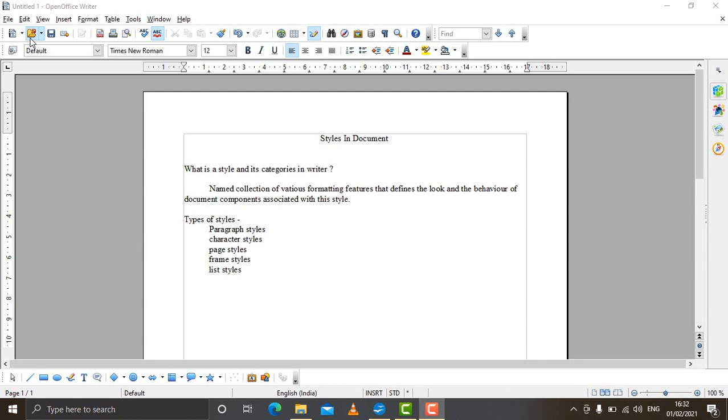Frame styles affect or create the graphics or the frames on the document. List styles are used to create various kinds of lists in the document. See, we can make numbered lists, ordered lists, unordered lists. So various kinds of lists can be created using list styles. We will be seeing how these styles work and how they will affect our current document.